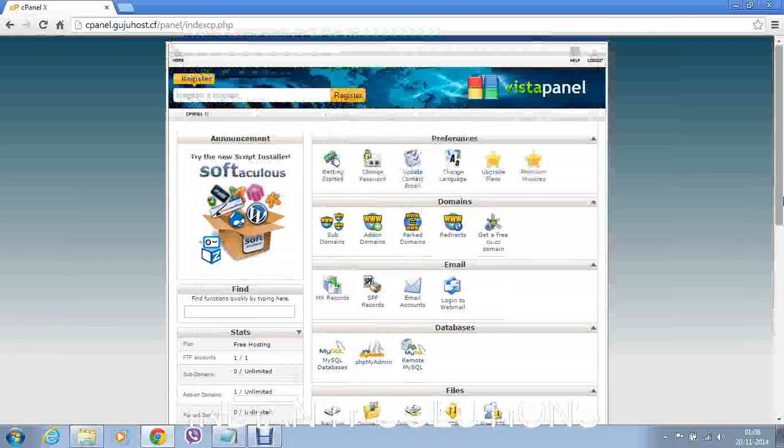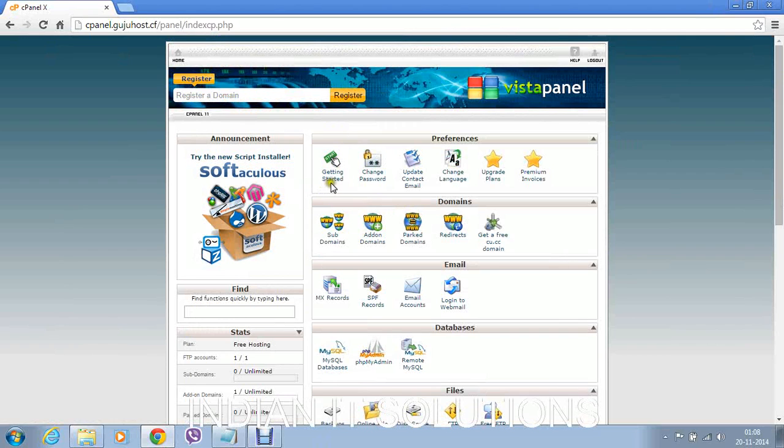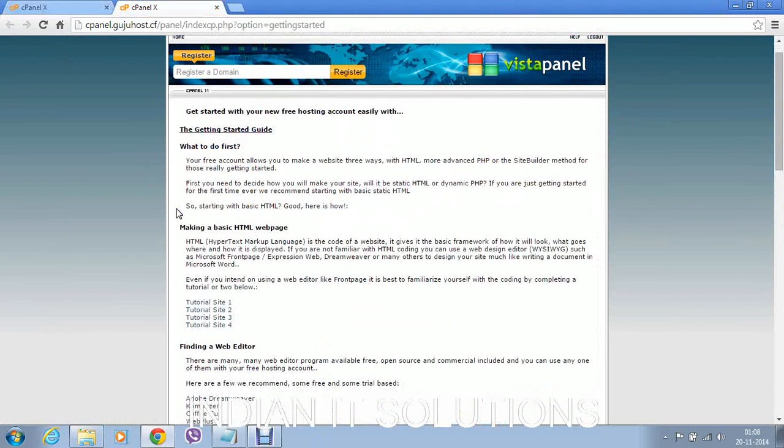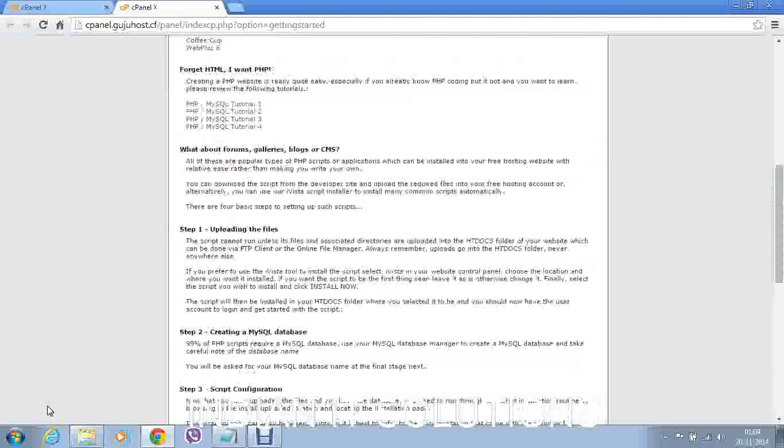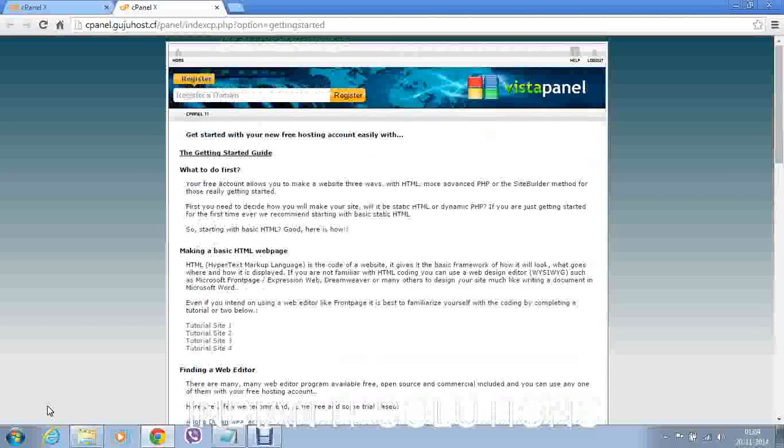So let me show you some basic things over here. There are some preferences which will show you how to handle this control panel. So you can go and click on get started and you will get this information. Let me show you in the different panel. See, the whole thing is given: the tutorial site 1, tutorial site 2, tutorial site 3. So this is the information given on how to get started and how to handle this particular control panel. So you can go and check out this tutorial. You can use this guide to understand the control panel.